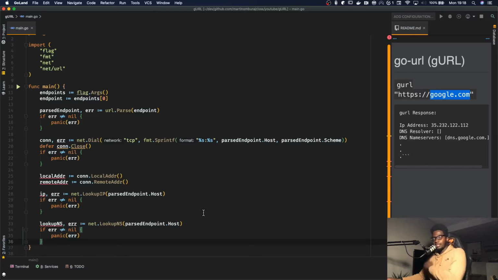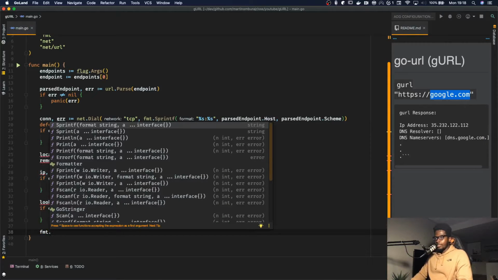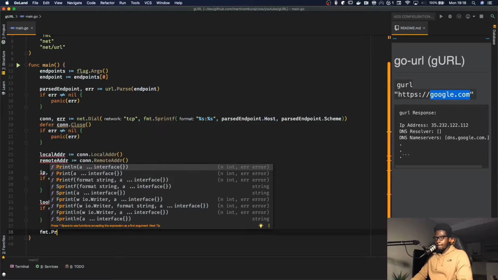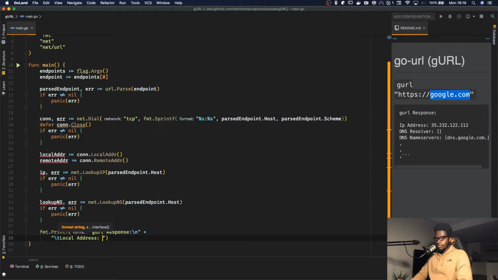I think just as a sanity check, it would make sense to actually run this right now. So let's print these out. Let's do a fmt.Printf, and let's adhere to this. So let's have a string that says gURL response. We can change this later. Let's do a new line. I actually want to have these stand out a little bit, so let's use a tab. Say IP. Let's do our local address. There's going to be some string or whatever it is.